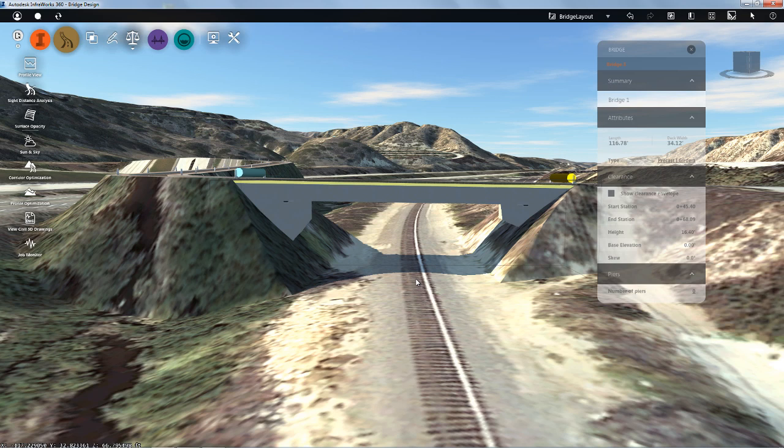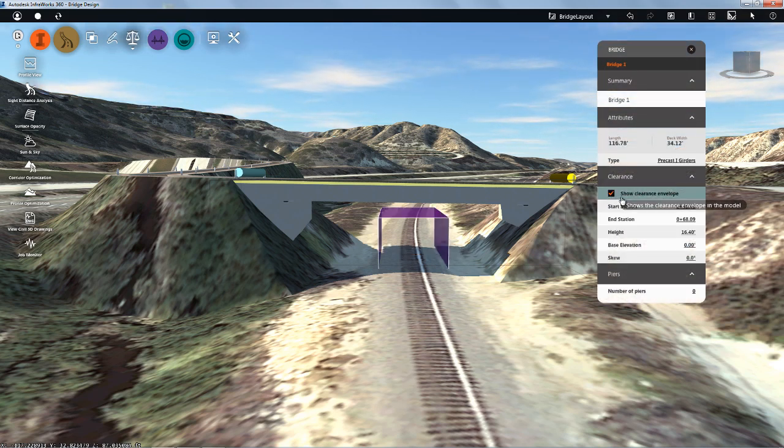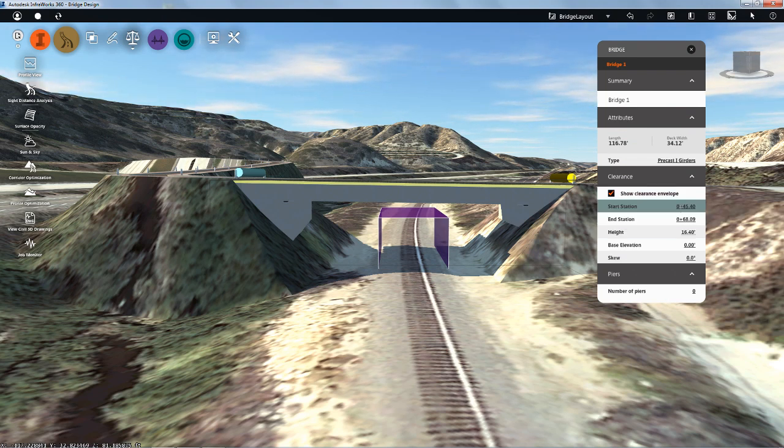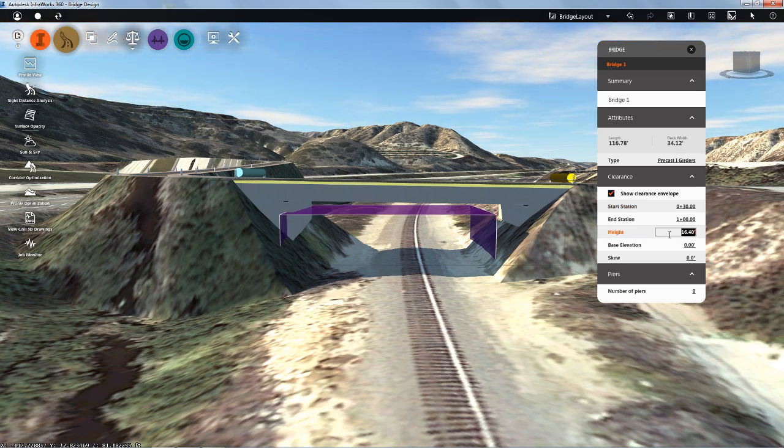As for our rail crossing, whether we used a precast or steel girder bridge, the length did not warrant any bridge piers, so we will explore that functionality on the next bridge. We do, however, have one parameter we need to verify, and that's the bridge clearance. Essentially, we want to ensure that we have 21 foot of clearance under the bridge. This can be easily determined by turning on the bridge clearance envelope. With a single click, the envelope is displayed. We can then define the required envelope we need by entering a value for the start and end station, as well as the height.